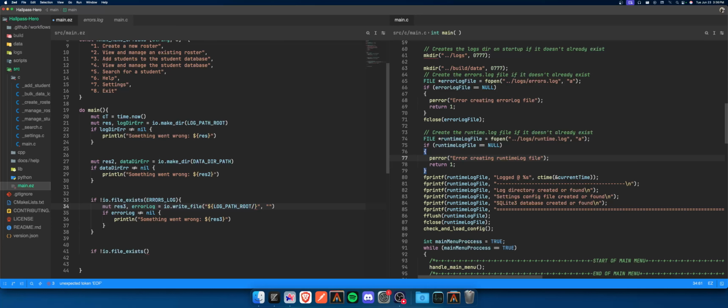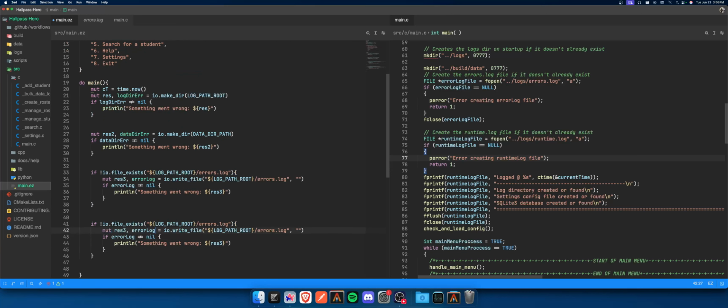errors.log, and we could just do the same thing down here. Oh, I had to do it in 2 places. Whoops. Do the same thing again. Not looking too clean right now, but that's alright, we'll get there.